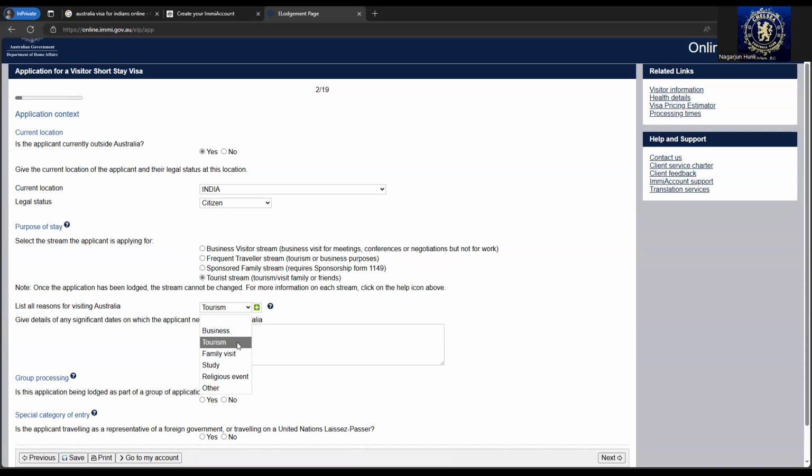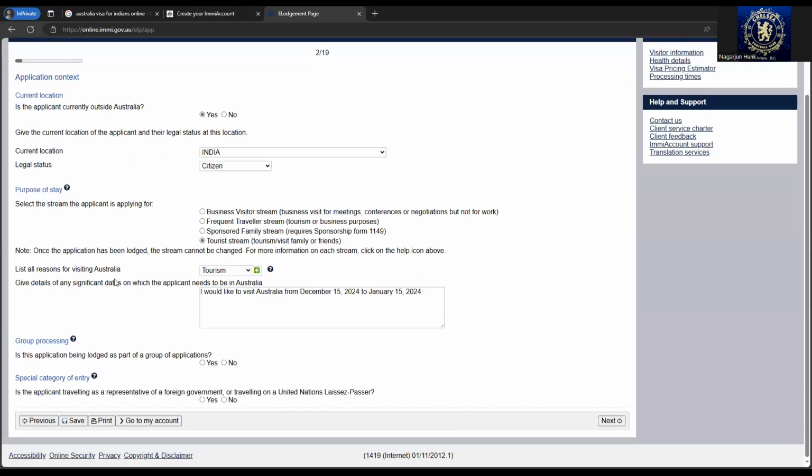I will select tourism, and it asks for details on significant dates the applicant needs to be in Australia. So I will just select that I would like to visit Australia from December 15, 2024 to January 15, 2024. So let me just correct this, and that's pretty much it. And is this application being lodged as part of a group application? No. And special category, is the applicant traveling for a special foreign government?